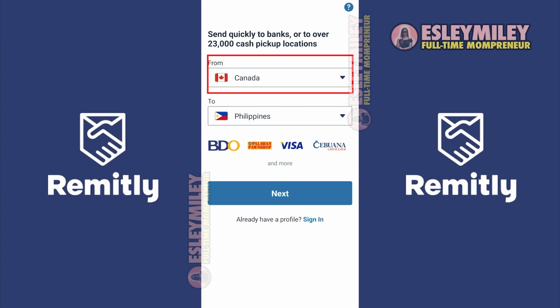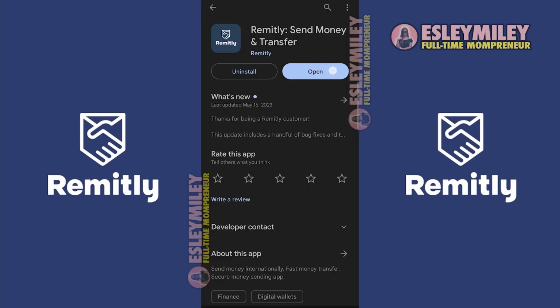The sending country on your profile isn't associated with your physical location, just your payment information and permanent address. The second way to select your sending country is after creating a Remitly profile, and if you haven't sent a transfer yet, you can change your sending country easily.